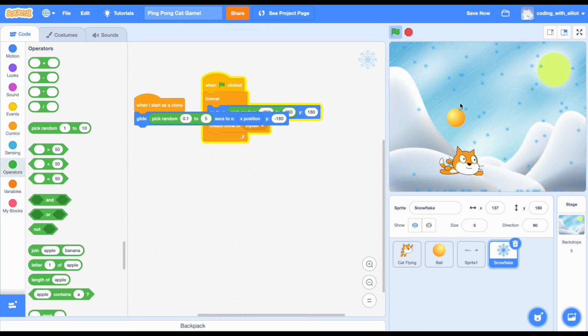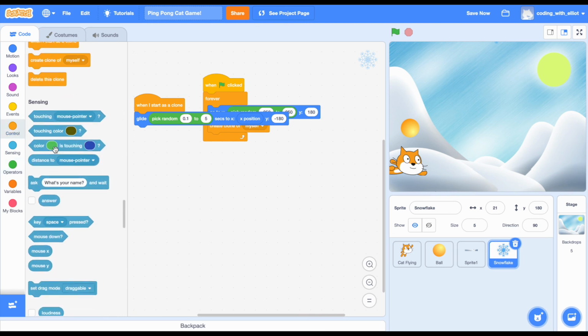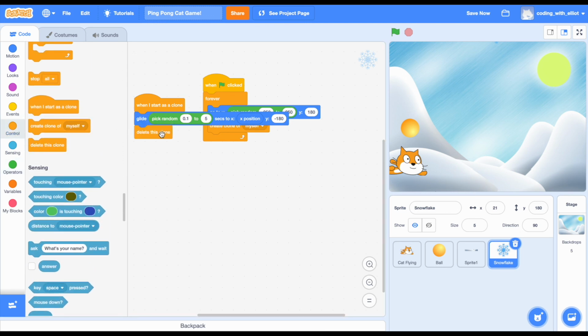The snowflakes look about right, but what's happening on the bottom is that all the snowflakes are gathering. We need some way to get rid of them. Well, we can delete a clone. If you have too many clones at one time, your Scratch might glitch.